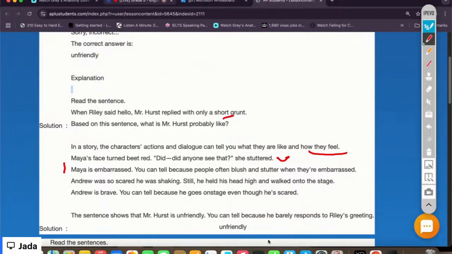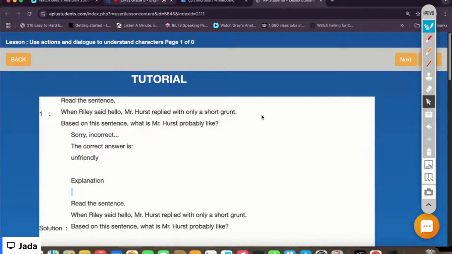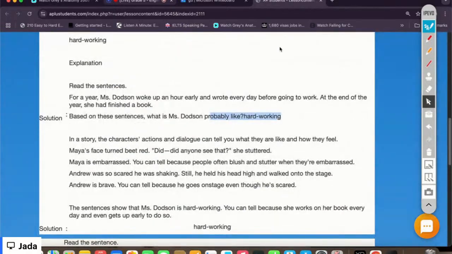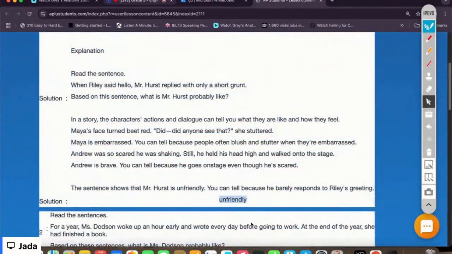Okay, and Andrew was so scared he was shaking. Still, he had his head high and walked onto the stage. Andrew is brave. You can tell because he goes on stage even though he is scared. Okay? So for the examples, we have, read the sentence. When Riley said, "Hello, Mr. Hurst," he replied with only a short grunt. Based on the story, what is Mr. Hurst probably like? He's probably unfriendly, because when someone said hello to him, he didn't really answer.